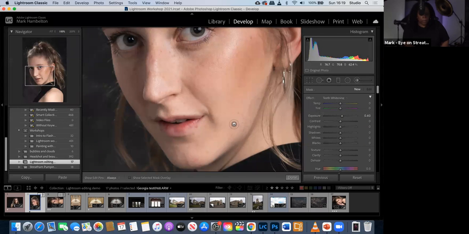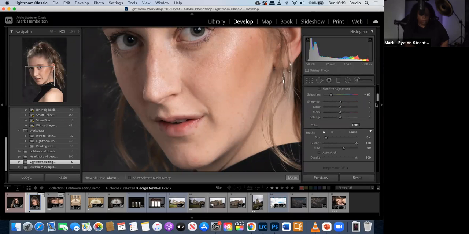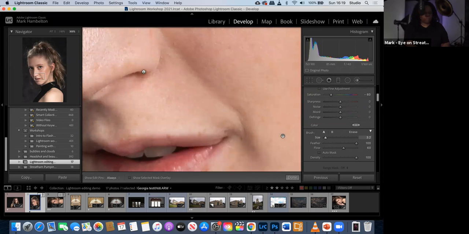So teeth whitening, let's go down. You see the size of the brush is here and the details, the feather and the flow. So we make it as small as possible. Well, that's small, isn't it? Right, okay. And then Command plus plus.